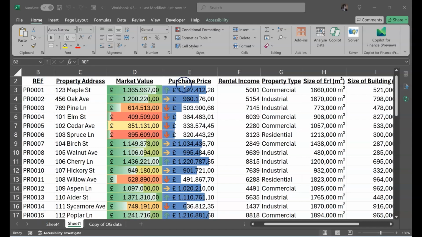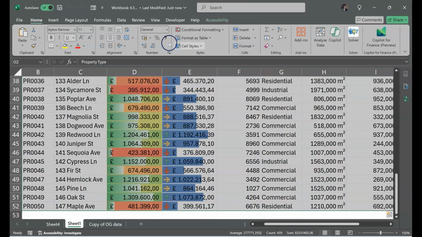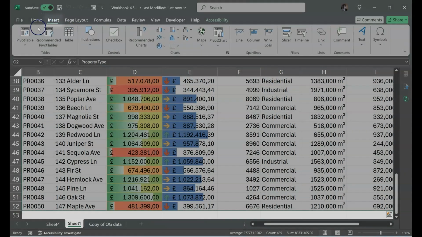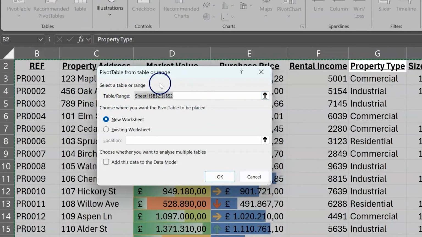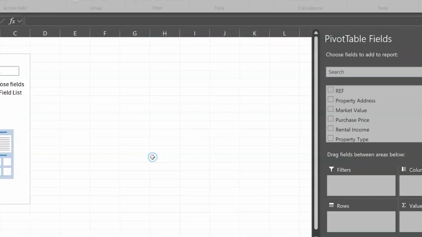Let's begin by summarizing our data by property type to see how many properties we have in each category. Start by selecting the data range. Navigate to the Insert tab and select Pivot Table. You'll see the data range highlighted has already been inserted in the dialog box. Place the pivot table on a new worksheet and press OK.